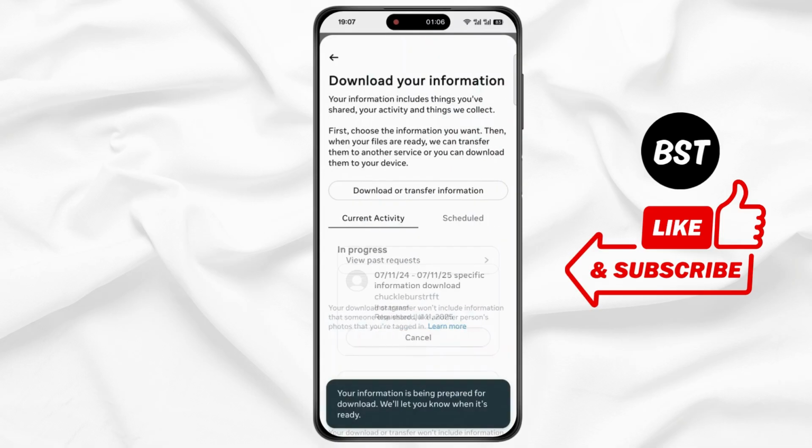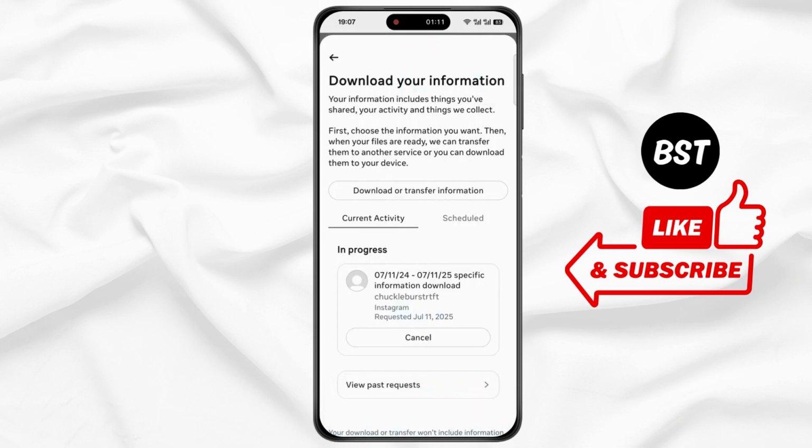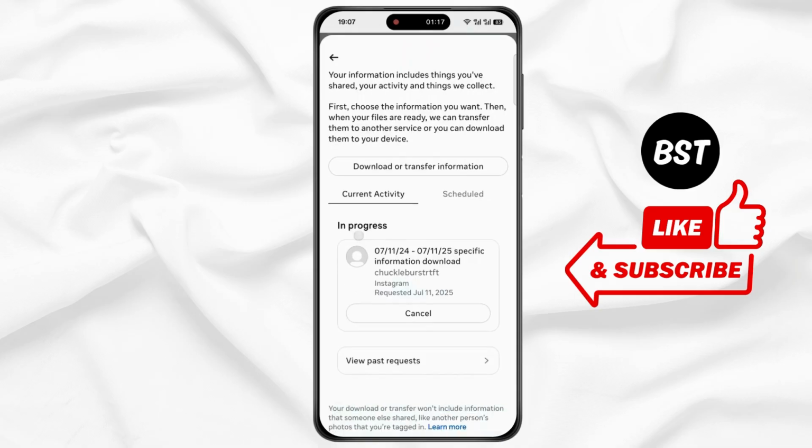Now you can get your file ready within few hours. Now once the file is ready, simply download it, and on that file you can find all of your liked comments on Instagram. And that's it.